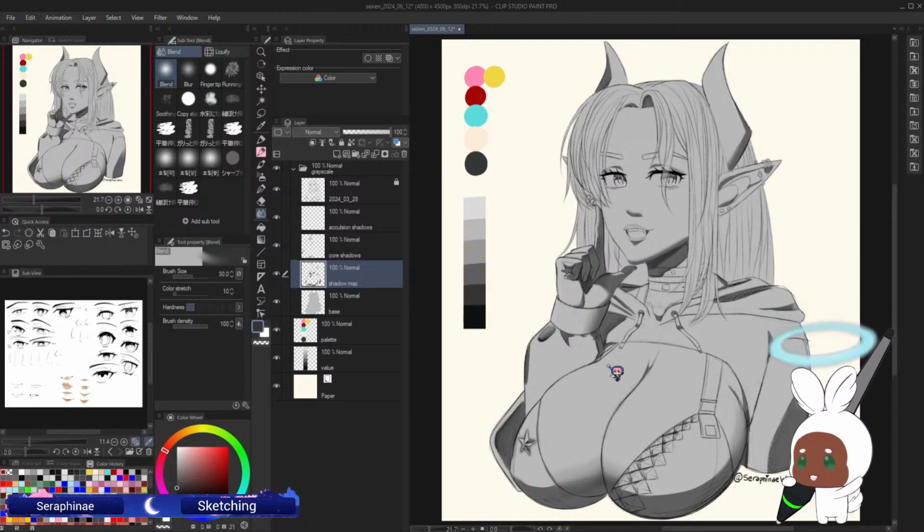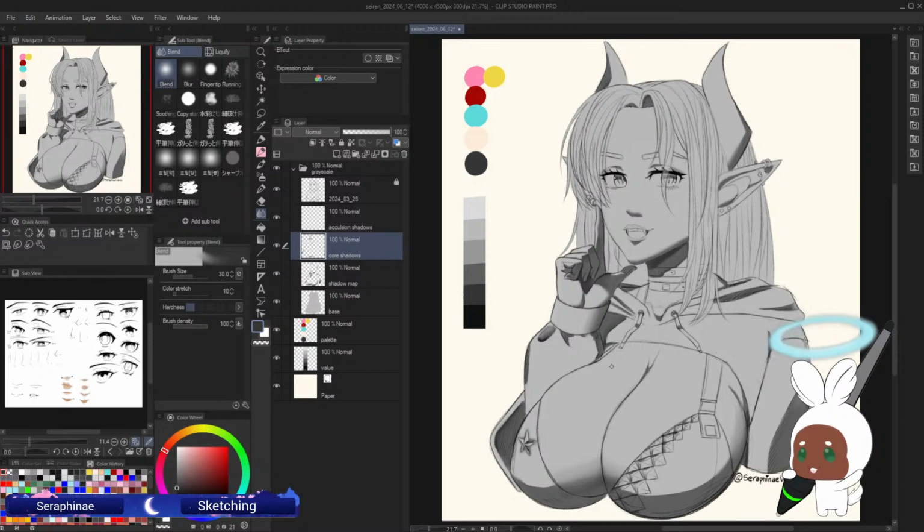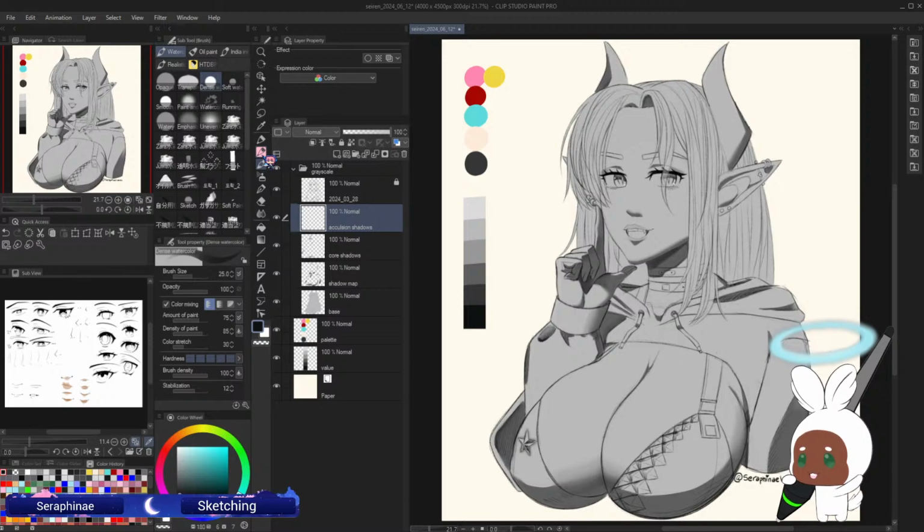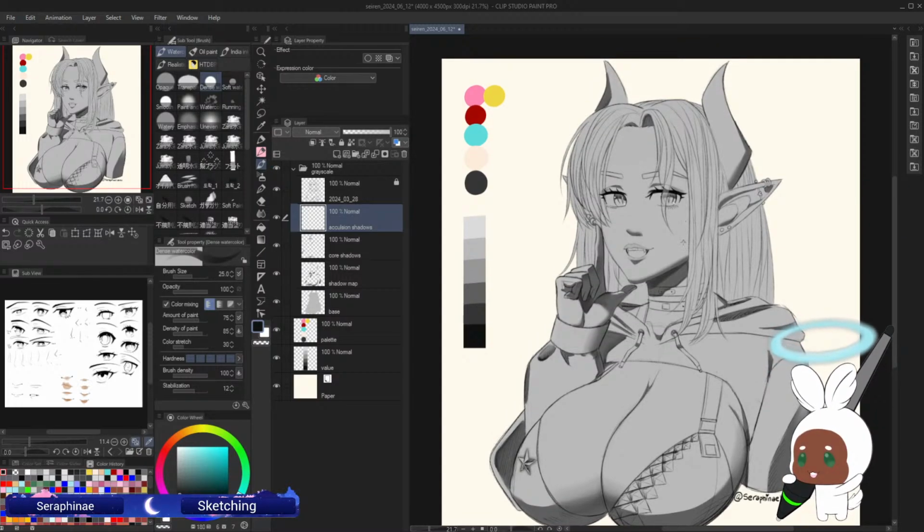I think that's enough for the core shadow. So let's look at the occlusion shadow, which is the darkest shadow. Occlusion shadows are usually in spots where the light cannot get to. So I think the few places is basically right under her jaw. Let's not make that too dark though.